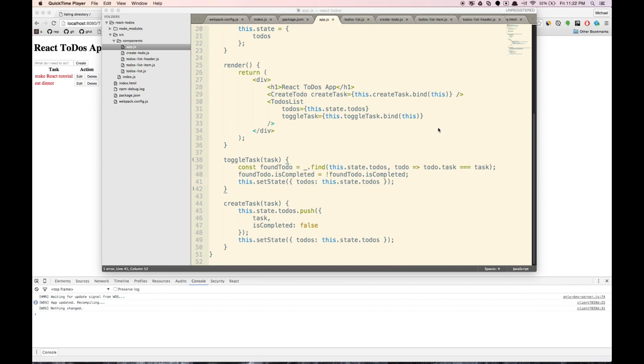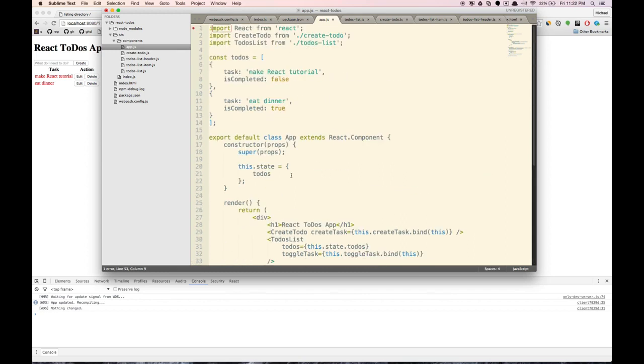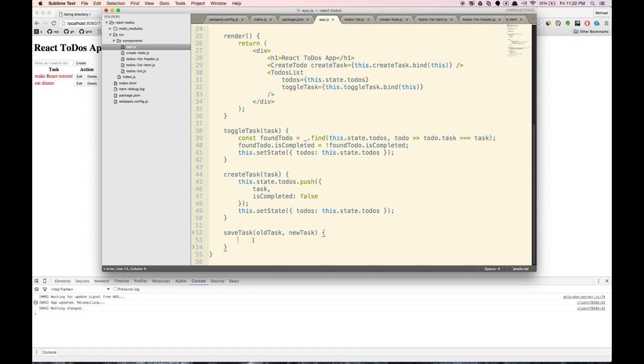All right, so next we are going to set up our edit functionality. That is going to be our save button in our to-dos list item. So let's first create our save task method, and we're going to have an old task and a new task here. We're going to use the old task to match to our array up here, and then we're going to replace the old task with the new task.